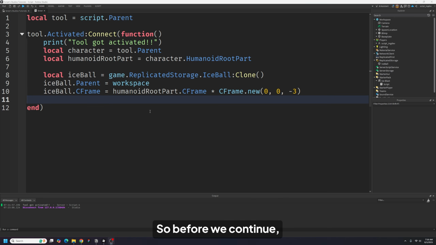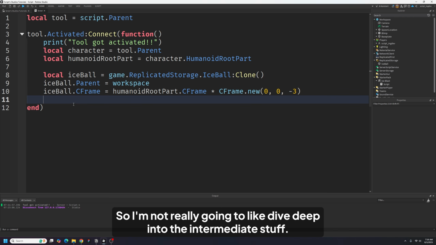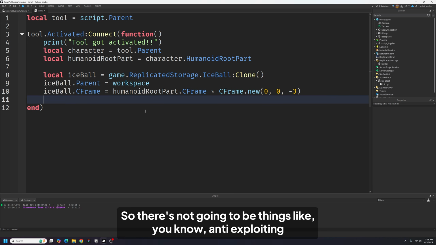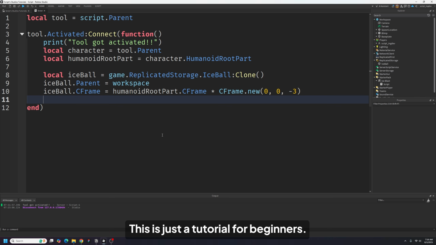All right, before we continue, I did want to let you know that this tutorial is made for beginners, so I'm not really going to dive deep into the intermediate stuff. So there's not going to be things like anti-exploiting and remote events, things that you'd actually want in your actual game. This is just a tutorial for beginners.